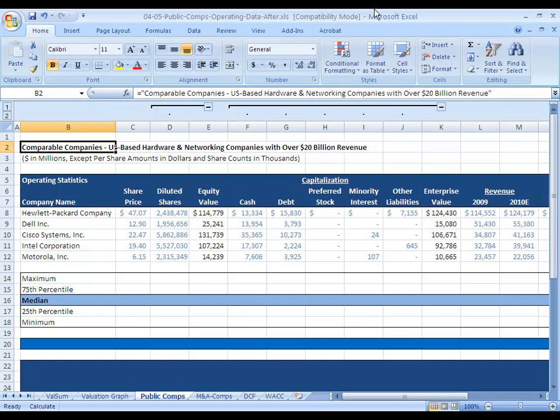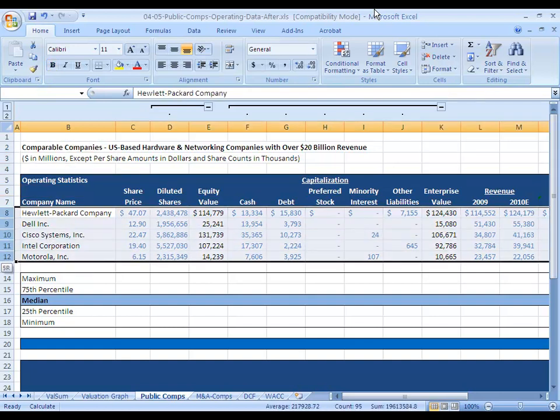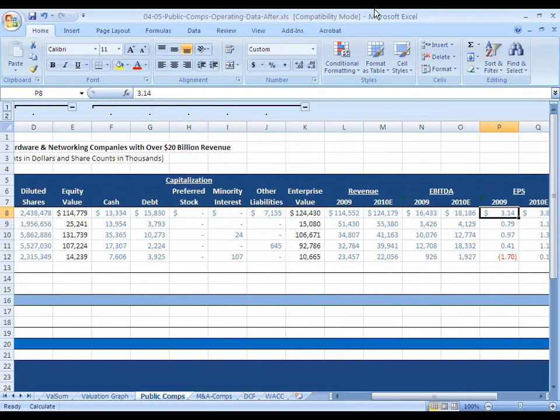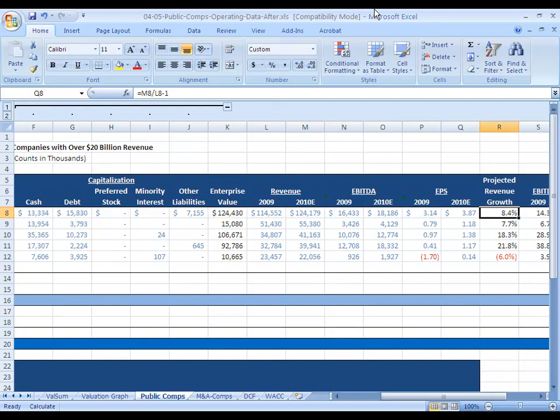So you see on this page that I have the 5 companies that we'd selected before listed right here: Hewlett-Packard, Dell, Cisco, Intel, and Motorola. And I've filled in all the important information for each of them. So everything about their equity value, enterprise value, and then historical and forward revenue, EBITDA, and earnings per share projections right here.